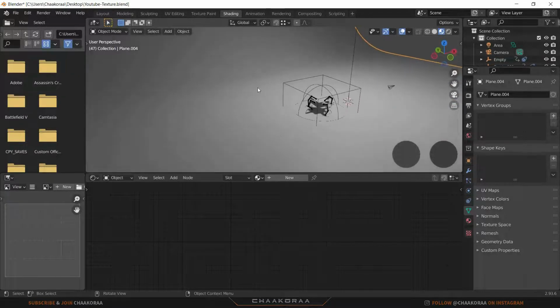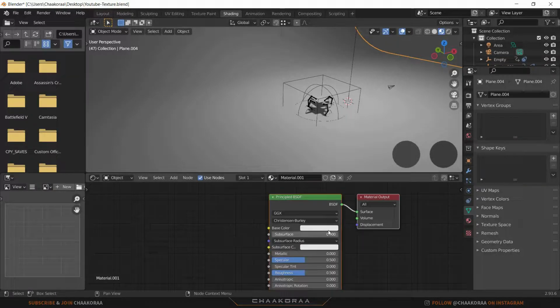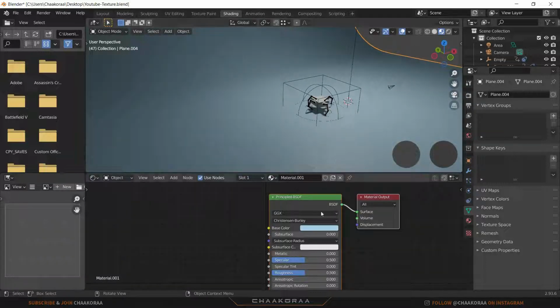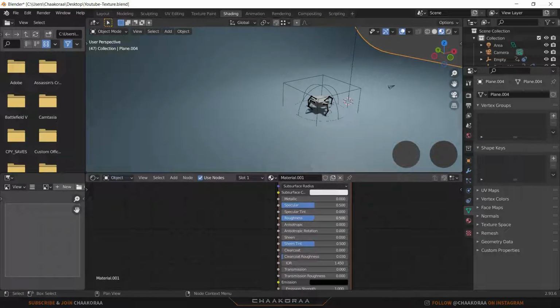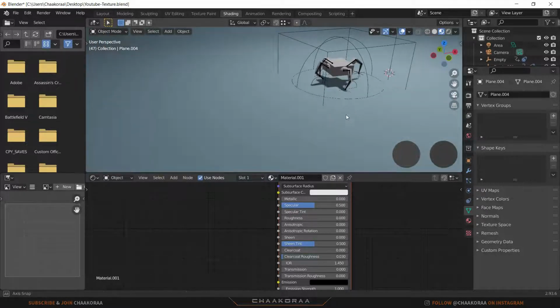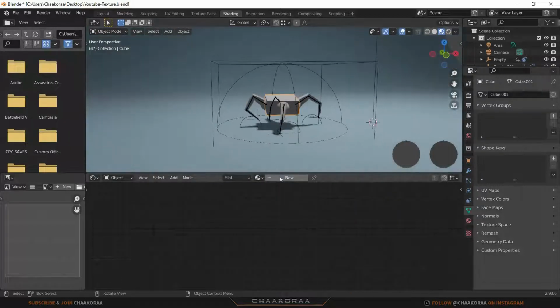So let's add a texture first of all for our surface. Come here and press new, and change the base color to something bluish, something like that. Maybe this one for now. And let's decrease the roughness to 0. It's good.